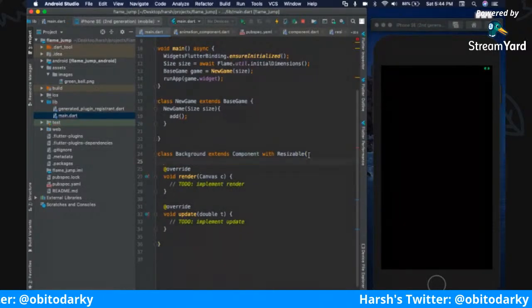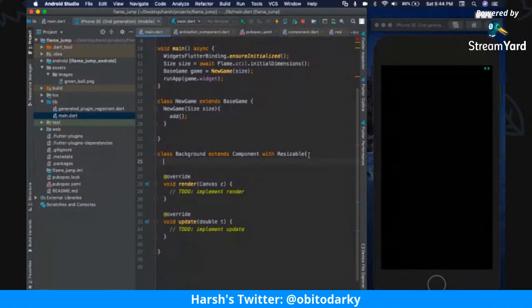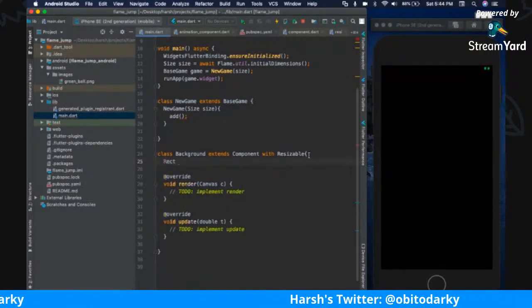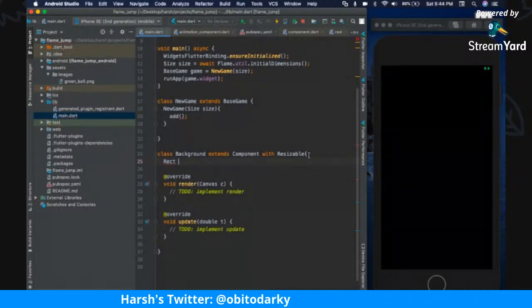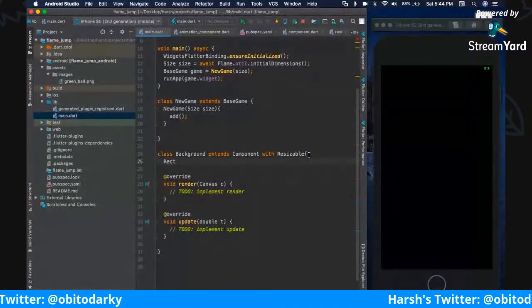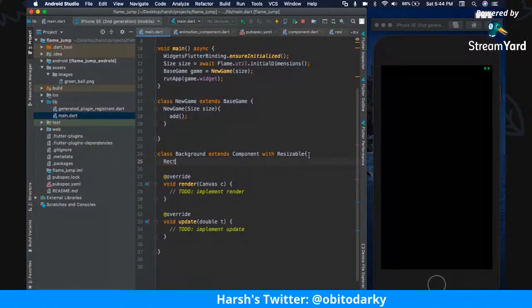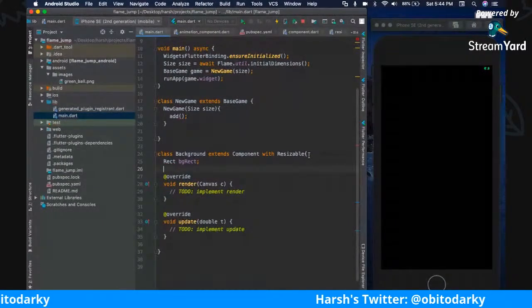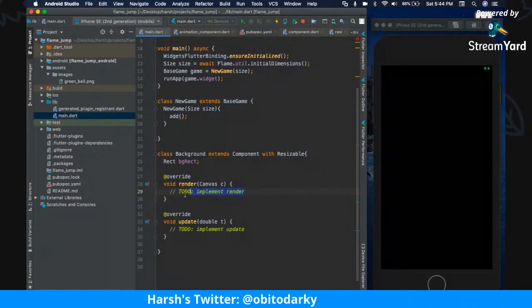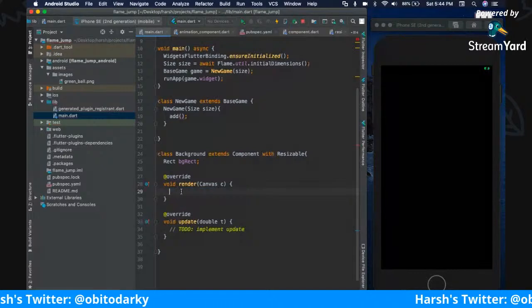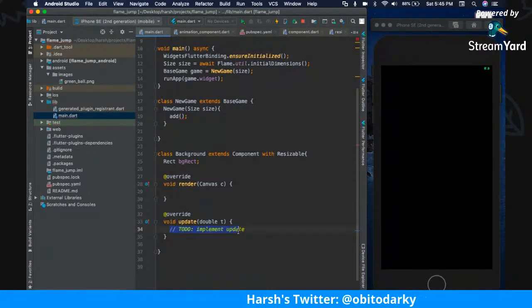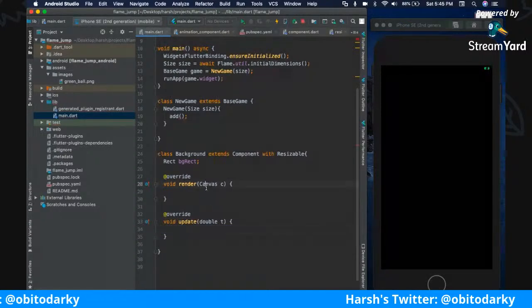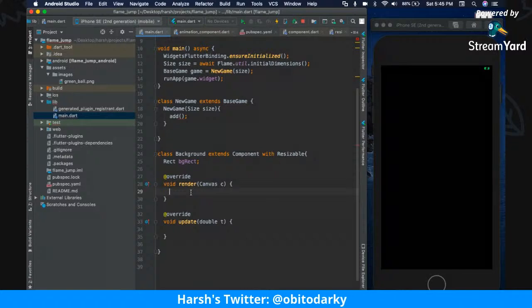So let's actually make a background. I'll just create a rect object. I hope you are all familiar with the canvas property. Let's create a rect object, and we'll call it bgrect. Let's render this. Render is when we want to show it, and update is when we want our screen to update. We won't be using update in our background because we don't want to update our background.